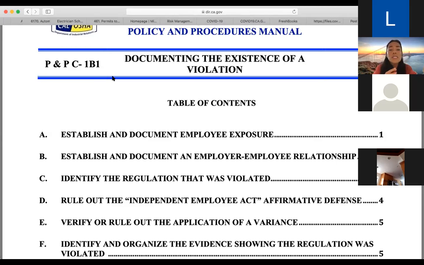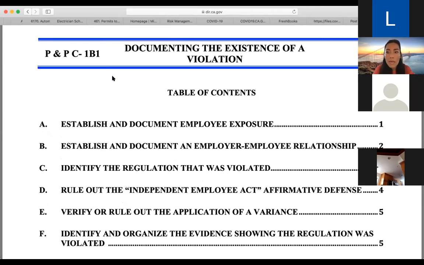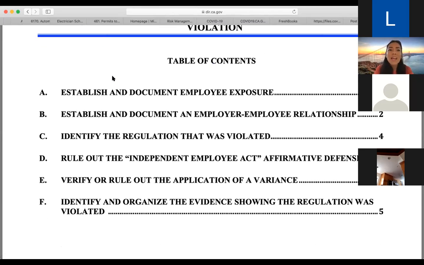It'll tell you establish and document an employer-employee relationship. They're going to talk about temporary agency employees. Identify the regulation that was violated. Sometimes they make mistakes as to citing the actual violation. Rule out the Independent Employee Act, affirmative defense. Sometimes you get cited on, let's say, for example, your employee complained that you are not really providing face masks and that you're not paying for those. And they complain about something related to COVID-19.